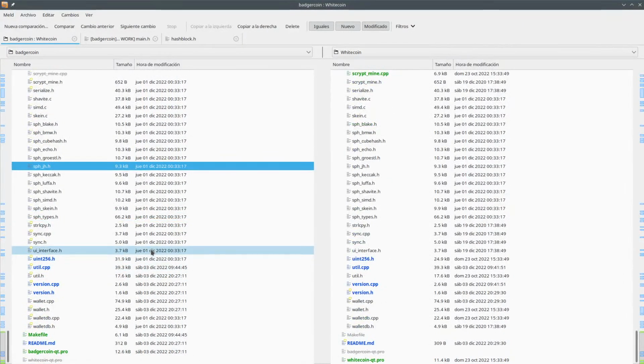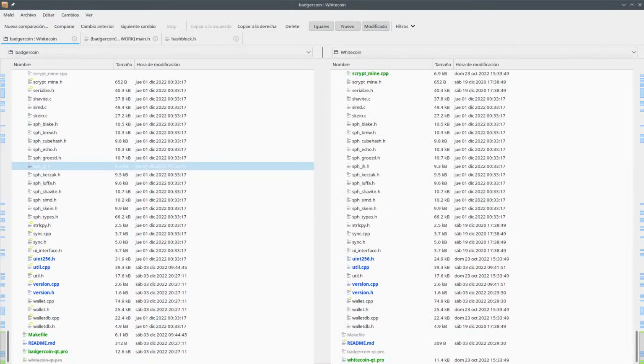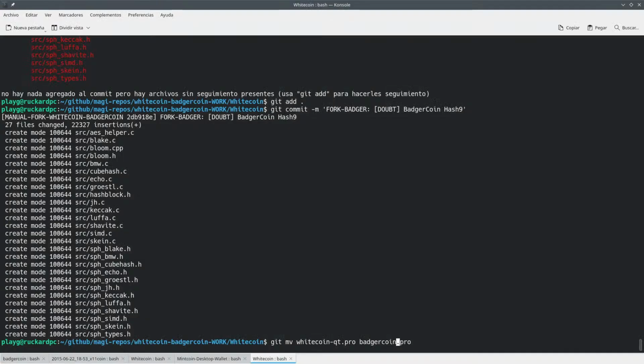Let's fix this thing about Whitecoin and Whitecoin. So first of all, I'm going to rename Whitecoin into Whitecoin.pro so that we understand if there is Whitecoin-qt.pro.